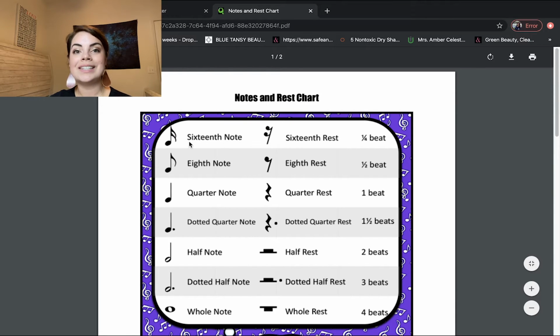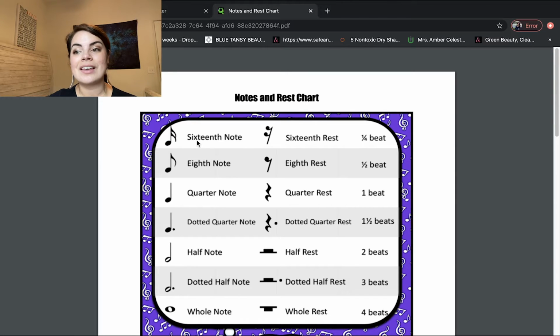Those are our ticka-tickas, and it shows you how many beats the notes get over here. So our 16th note gets a quarter of a beat. When we put them together, it's really fast, and we need 4 of them to make one beat. So it's going to be ticka ticka. Do that with me. Ticka ticka.